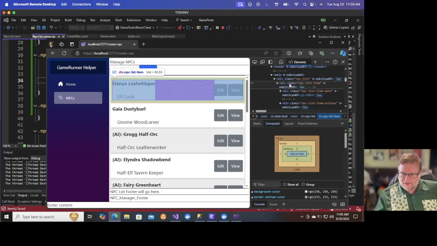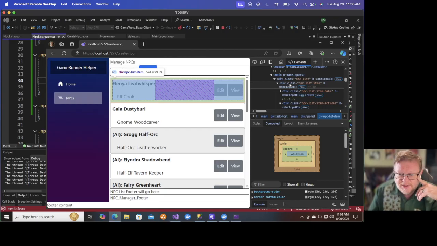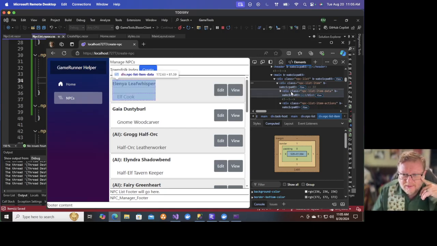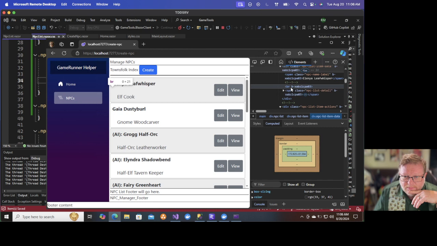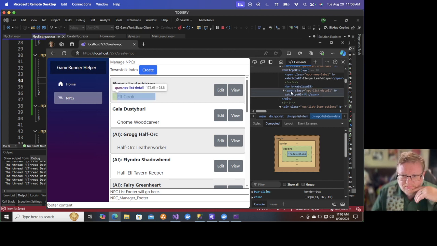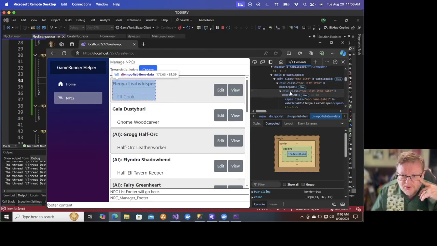And let's take a look here. We are 81.594 pixels tall, which is way too tall. Let's take a look at the data. Name label, list detail. Okay. So I don't have any padding or spacing or anything like that around it, but I've got this big honkin' space in between those two elements.